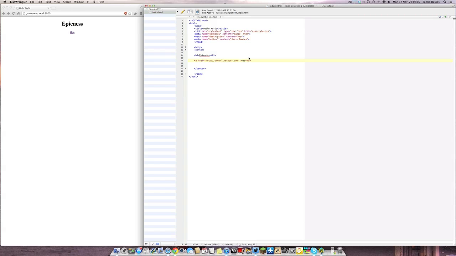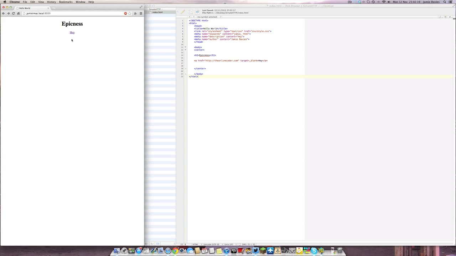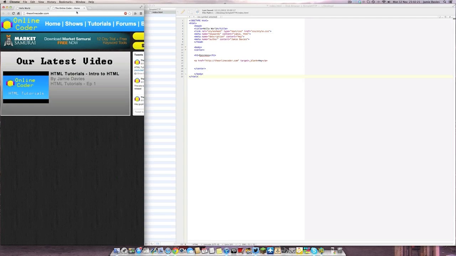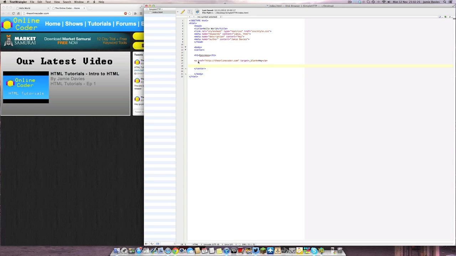So how you open a new tab is press space after the href, closing quotation, then you type target equals underscore blank. And you just save and refresh, and then when I click this, it will open another tab. As you can see there, that's really it.